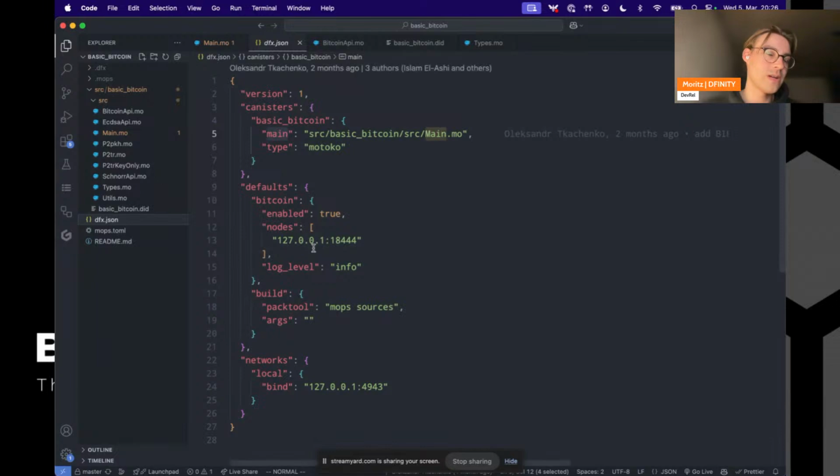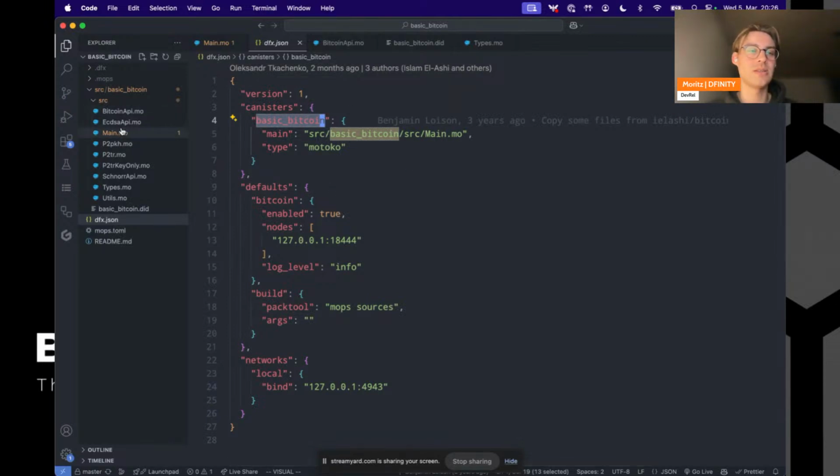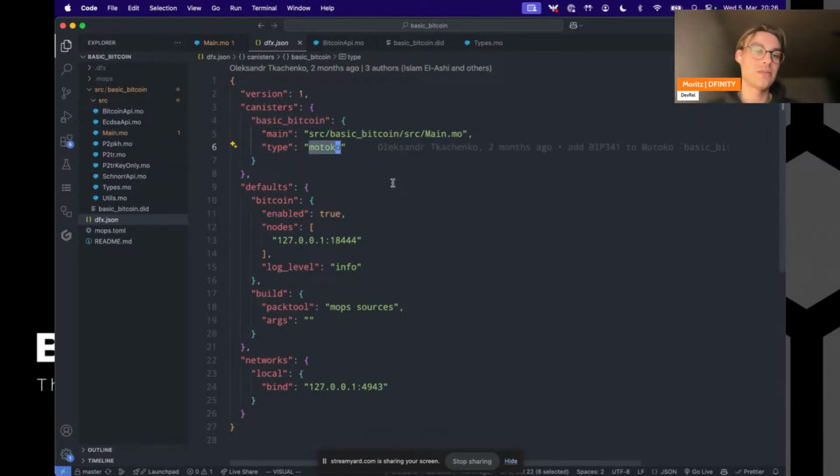And this is probably something I should have covered at the beginning. It's kind of like the configuration file for your internet computer project. It's called dfx.json. And in here, we define, for example, what canisters we are implementing for this specific project. And in this case, there's only one canister called basic Bitcoin, and we see the entry point is specified here. So this is the main.mo file that we looked at. And we also specify the type, because you can actually write smart contracts on the IC in a number of languages, for example, also in Rust or JavaScript, TypeScript, Python, C, and so on and so on. So in this case, we specify that it's Motoko, which is our domain-specific language.